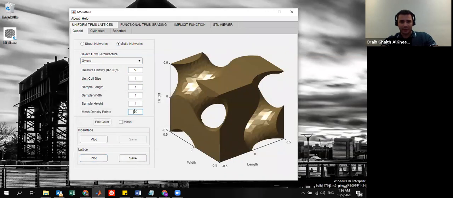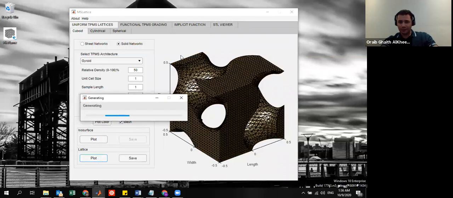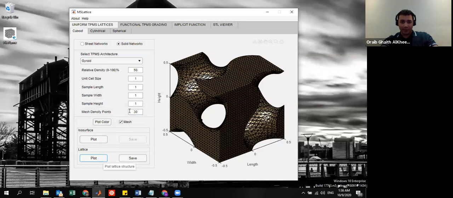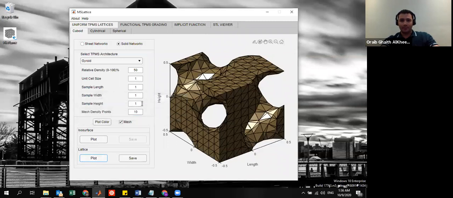You can see the surface again here. You can always increase the surface triangles or mesh. So if I make this 10, you will see much fewer triangles, but the surface will be rough.